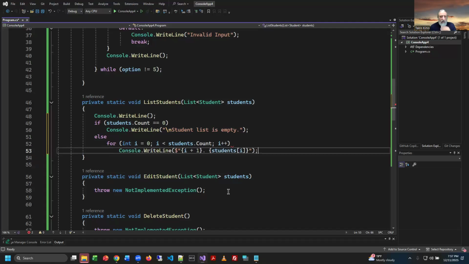So watch what we do here. I'm going to console write line the number plus 1. We start at 0, so we're going to add 1 to it because the first one's going to be number 1. A little period there. And then the student in the current position, starting at position 0. And when I do this, this will automatically call the toString method and just put the stuff on the screen. That's the beauty of the toString. I don't have to format it. It's already formatted.